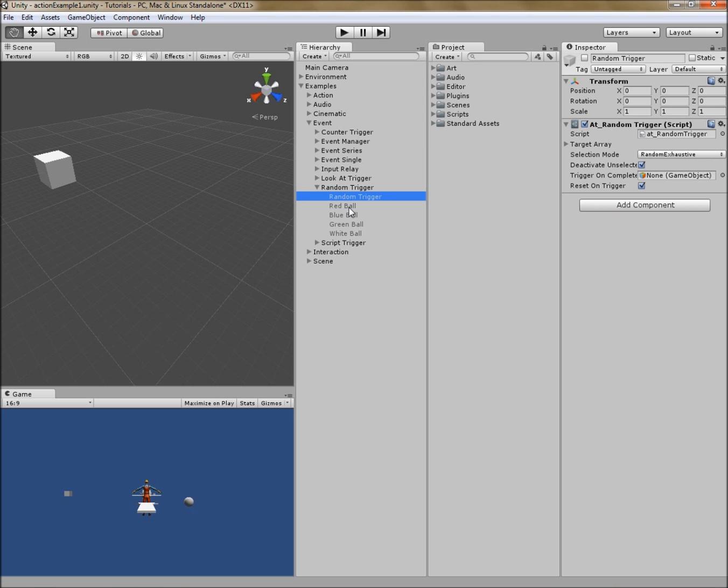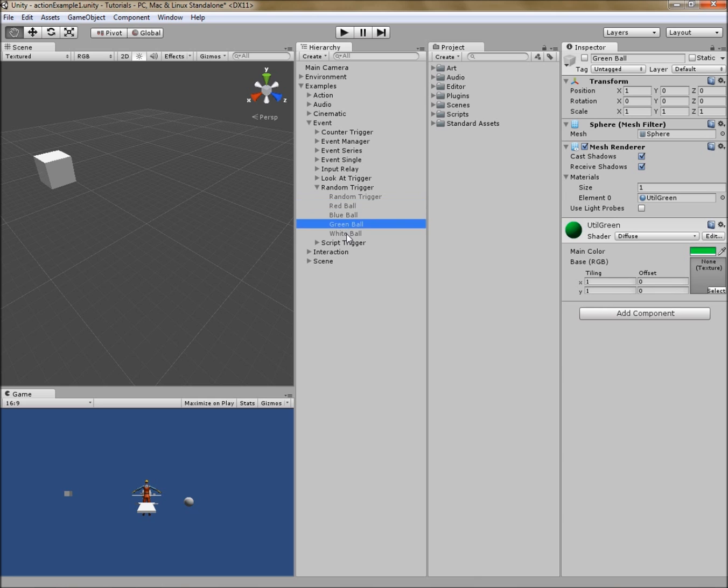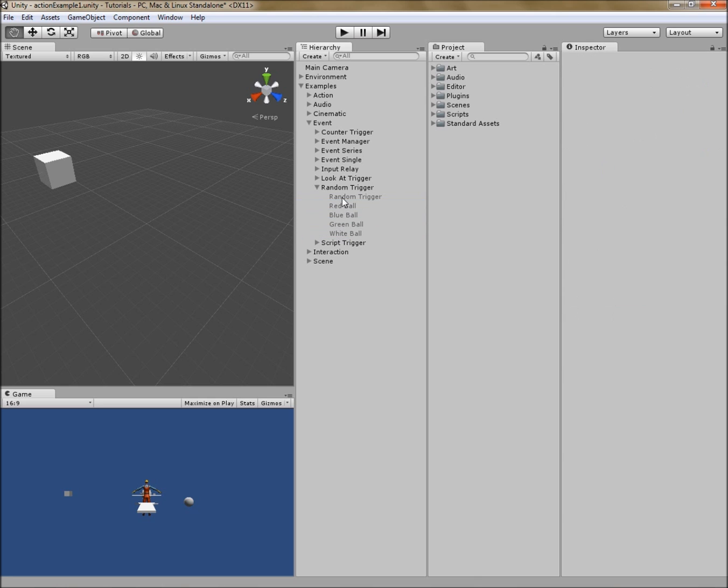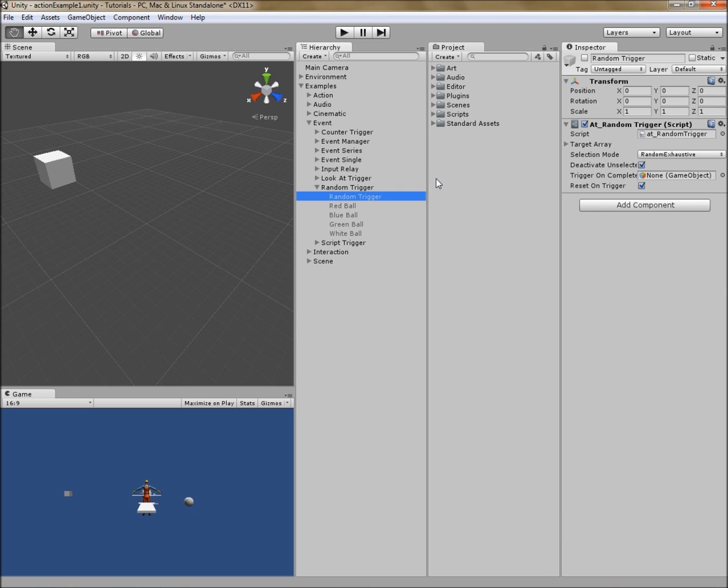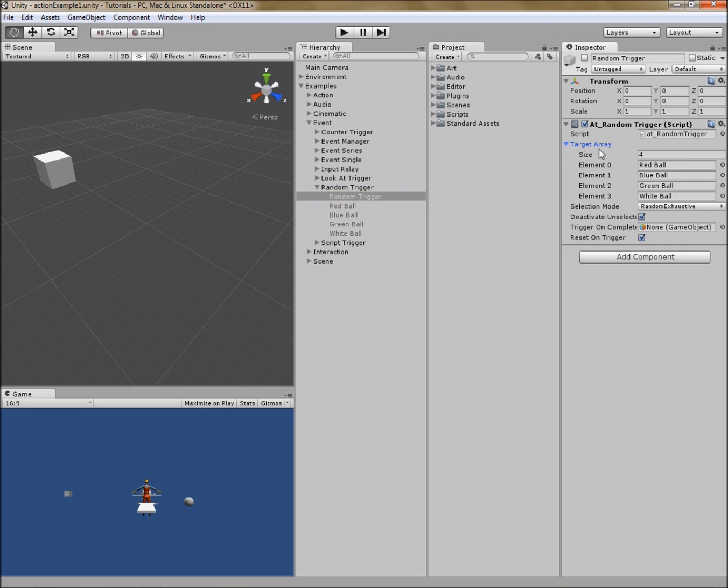Okay, I have 4 spheres here, red, blue, green, and white, and they're deactivated, and I would like to activate one of them randomly. Let's look at the properties in the random trigger. First is the target array, and I have 4 objects that I would like to choose from, so I've defined 4: red, blue, green, and white.